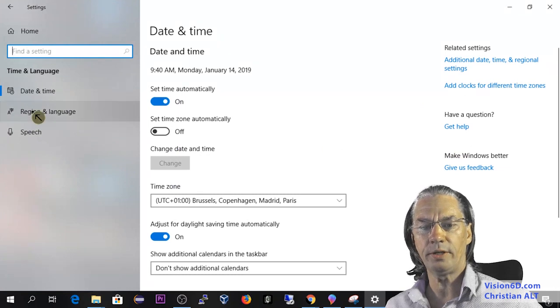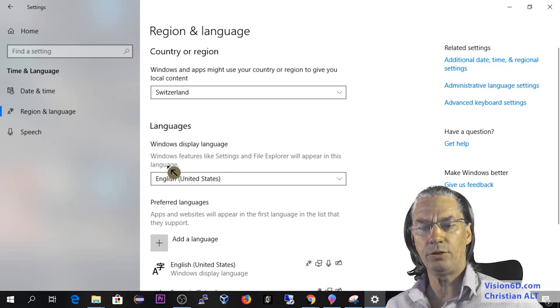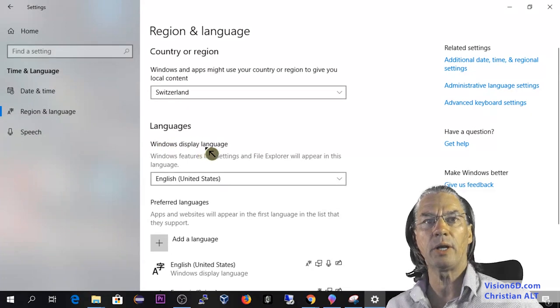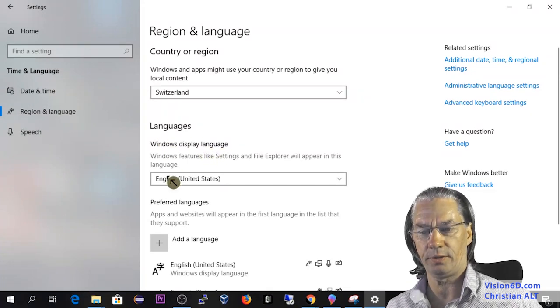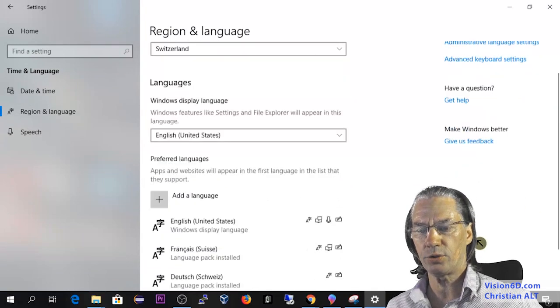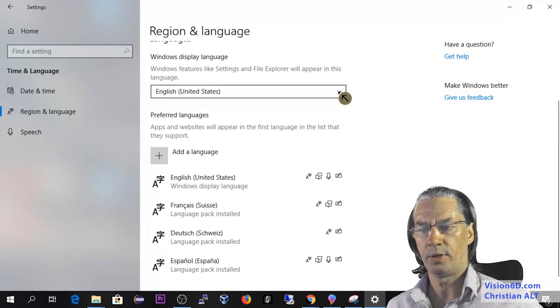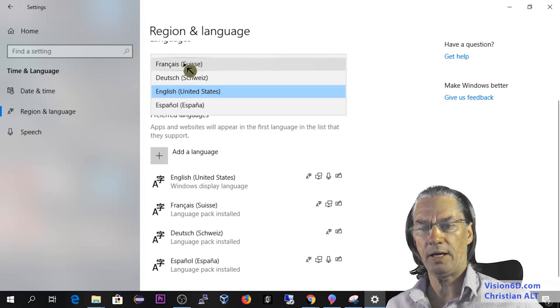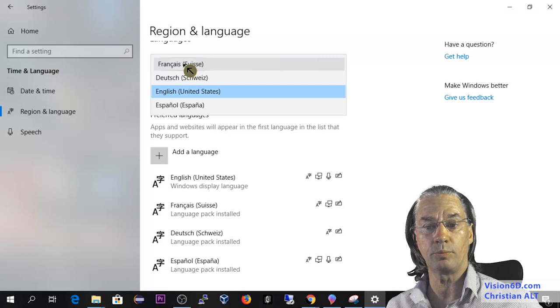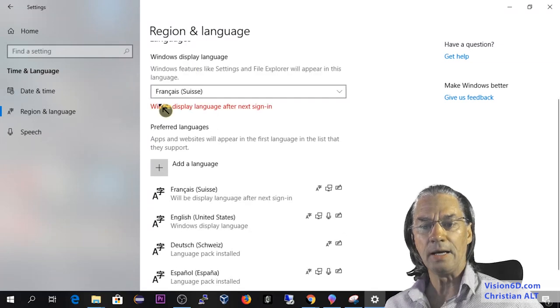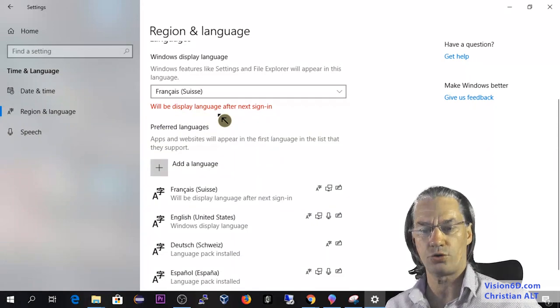Once you found it, you go under region and language, and you see here the window display language is defined. So actually for me it's English, and I would like to switch this to French. So I go here and I choose French, which is already present on my computer. So you see it tells you that after the next sign-in, the language will be French.